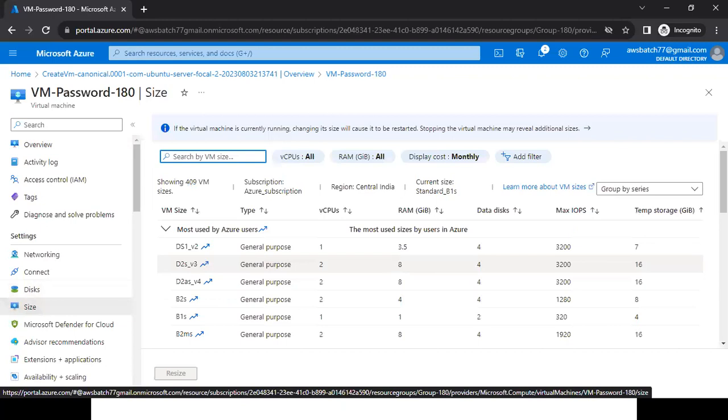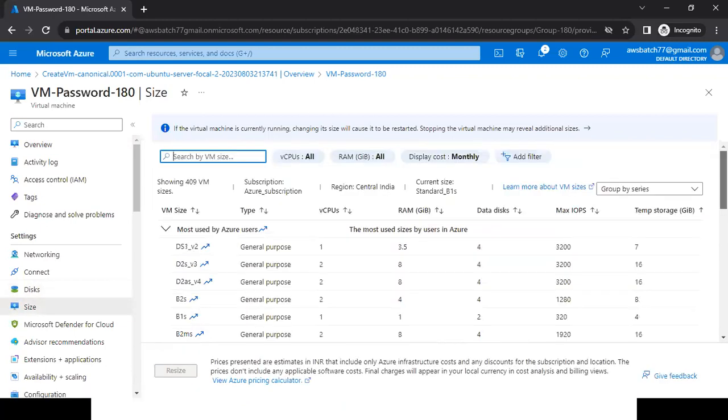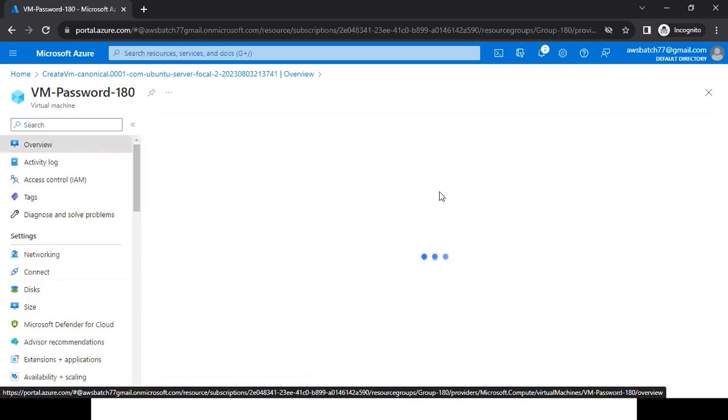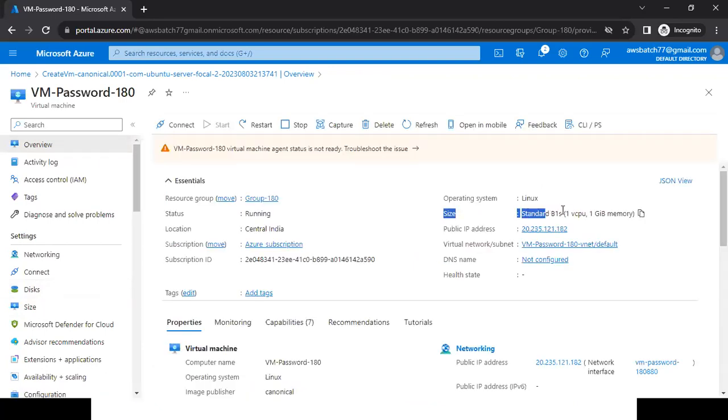Here I'm able to see all the sizes. But which size we have selected currently, we are able to see. Even we can see the same details in overview also. Here also we are able to see the same size.